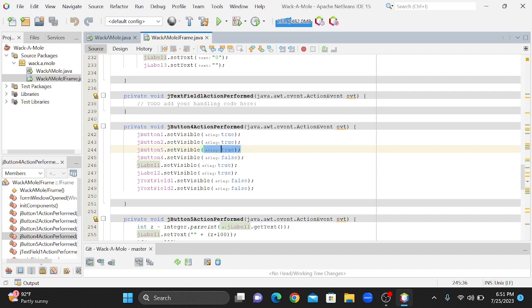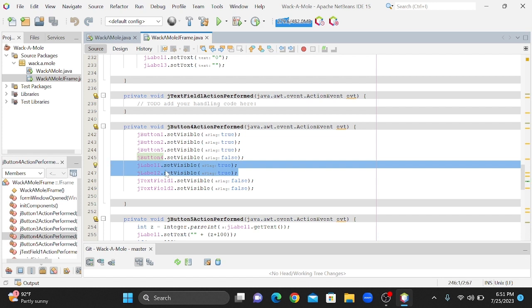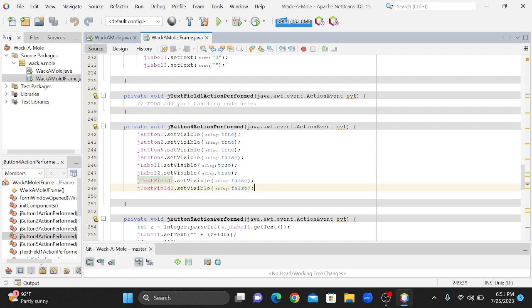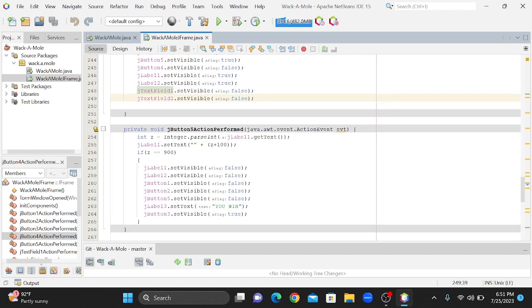So you press begin, it shows the moles, it hides the begin button, it hides itself, and then it sets the scores to be visible. This is what sets the score to be visible, and this is what hides the texts, the ones that say whack-a-mole, click on the moles to score points. It hides that. And so then this is J button 5.